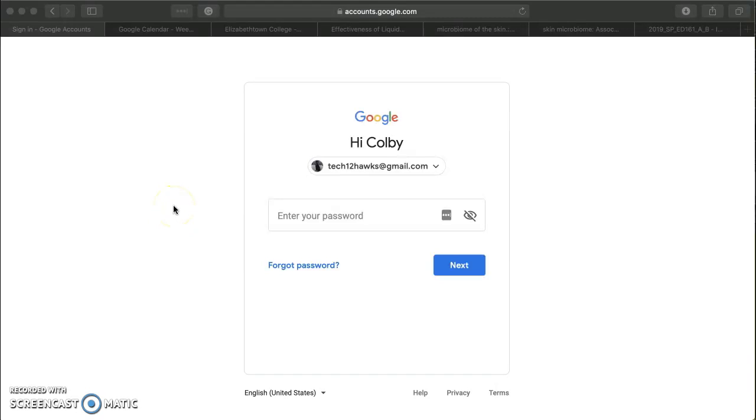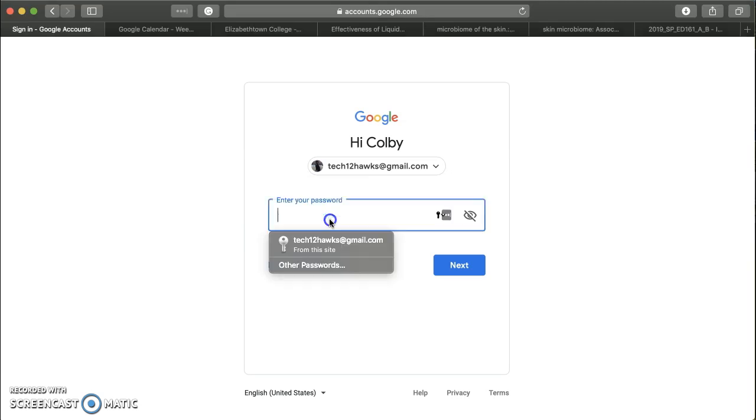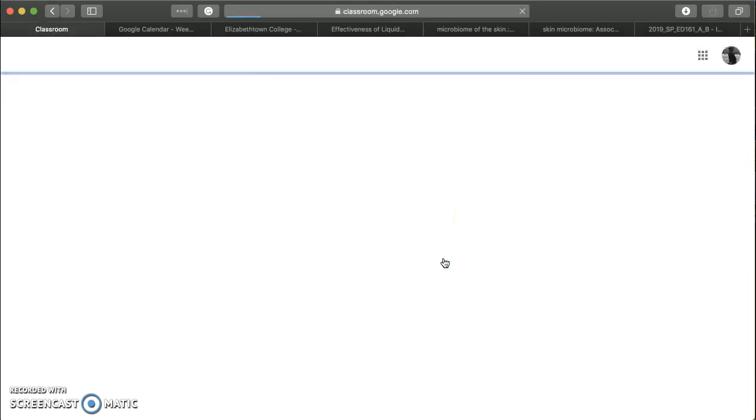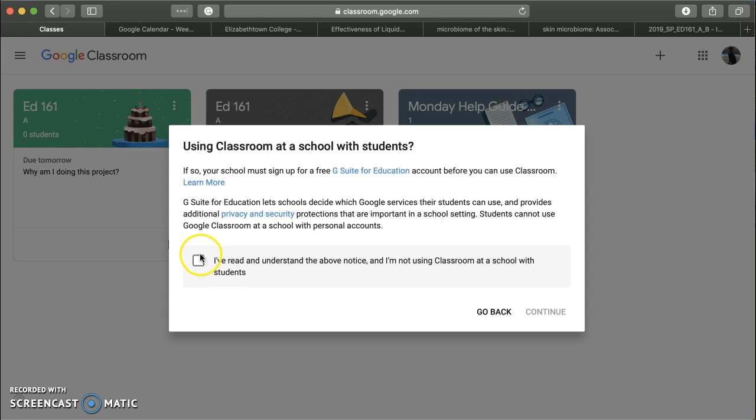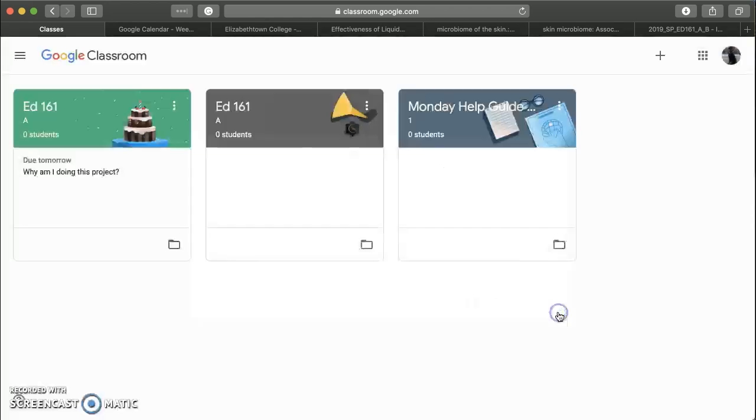For this project, I will be using Google Classroom. The first step is to log into your Google account. Then you're going to go into the right-hand corner and hit the plus button. After this, you're going to hit Create a Class. Check the little box and then hit Continue.